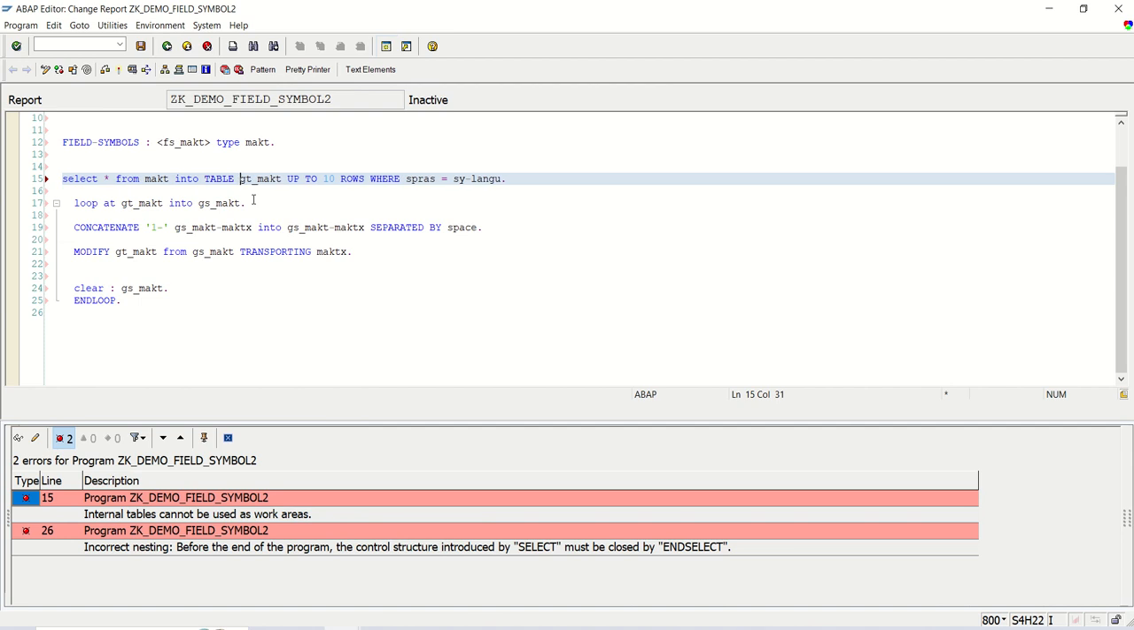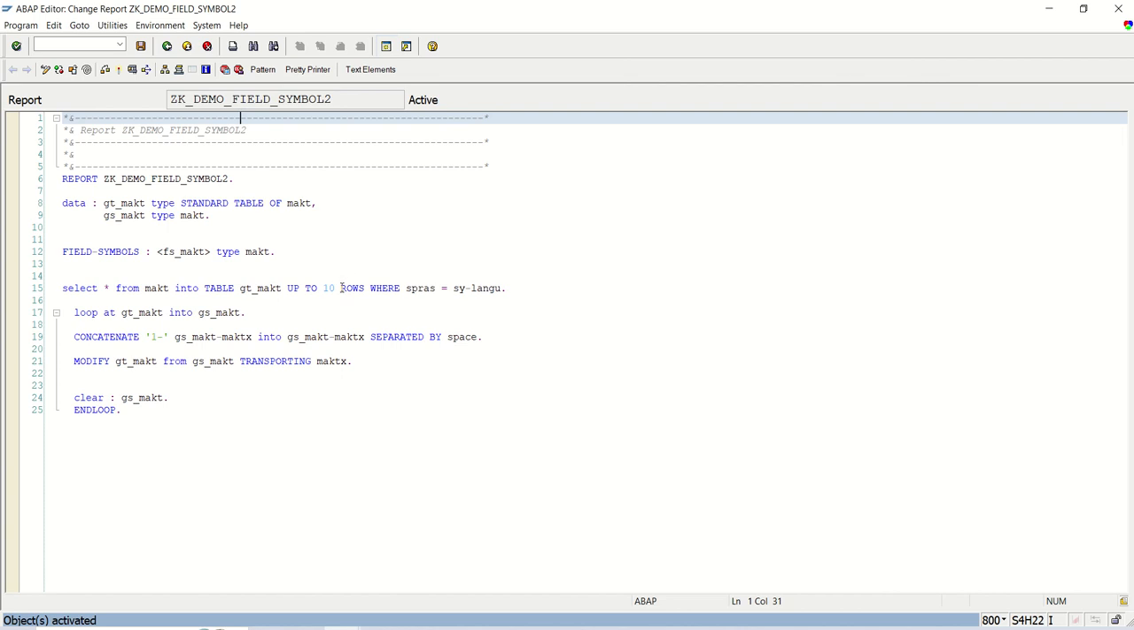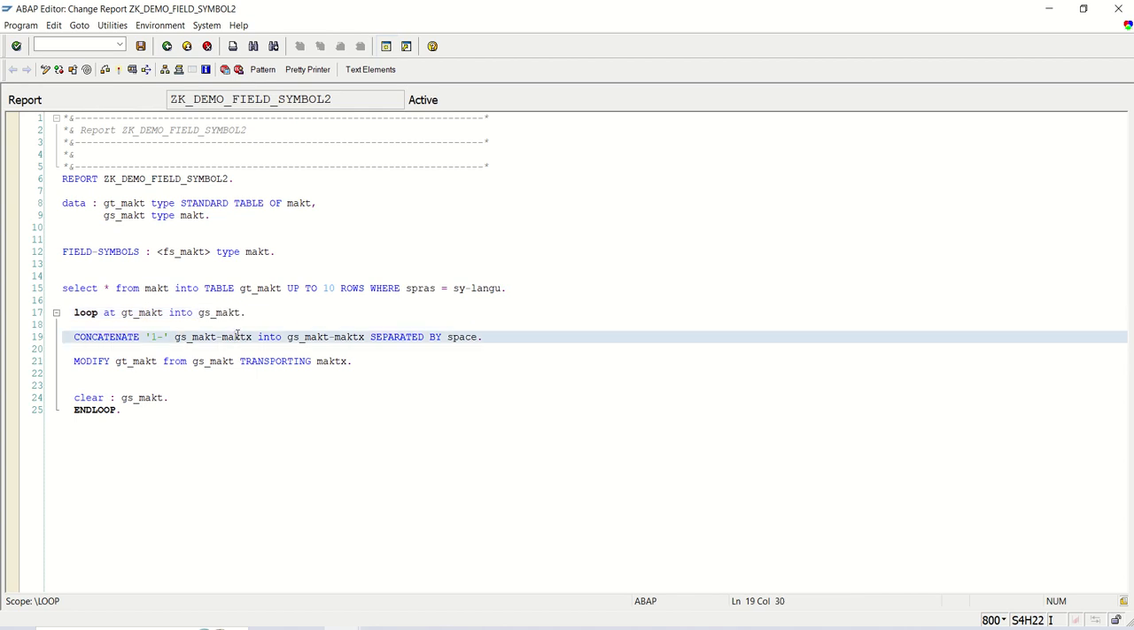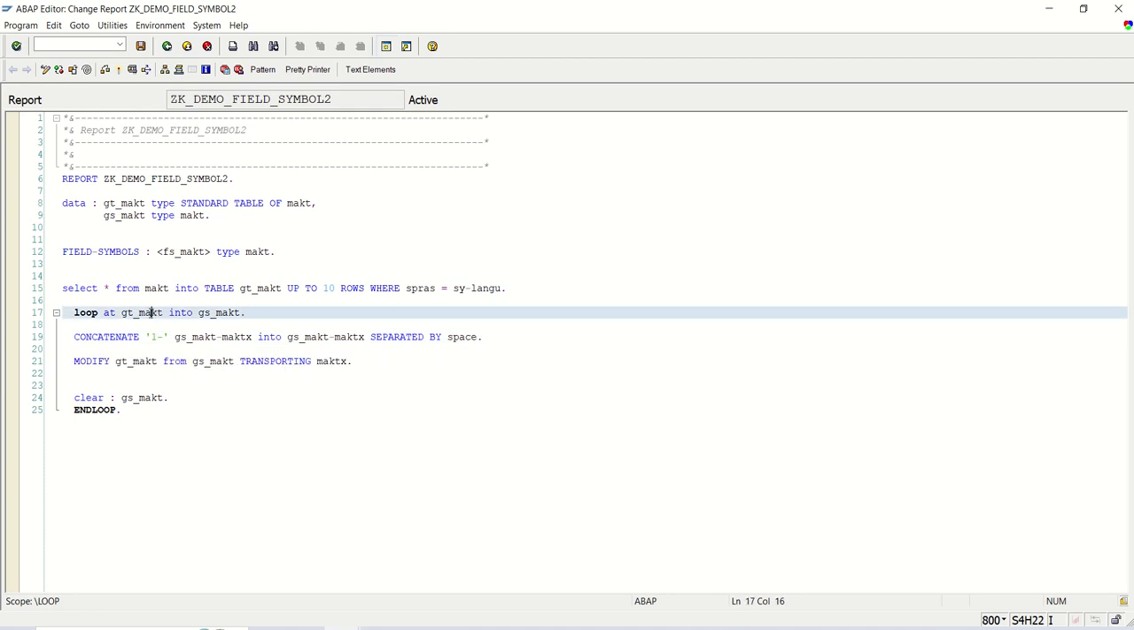Internal table. Fine. So I am selecting 10 records from the makt table and just making a loop and concatenating one hyphen, the same text into the same field. But with this internal table into work area, this work area works as a separate object. Okay, this is not pointing directly to this internal table. So whenever we are modifying any value in this work area, we have to write this syntax explicitly to modify the internal table, because this is a separate object.